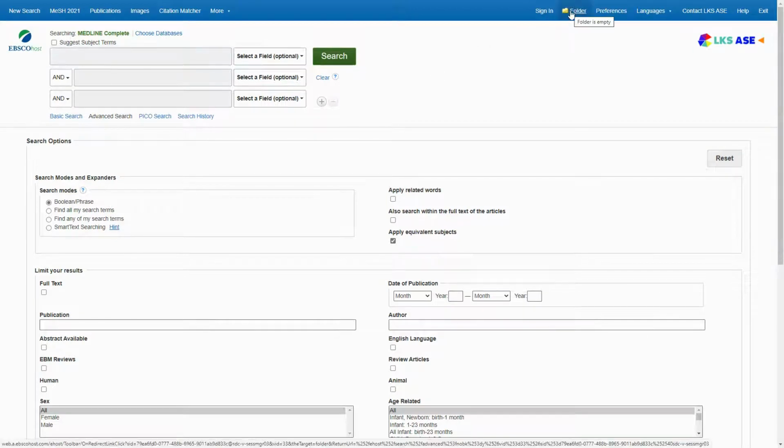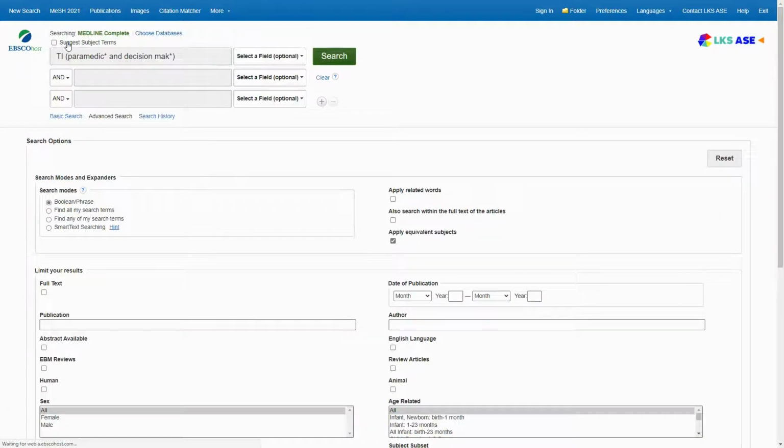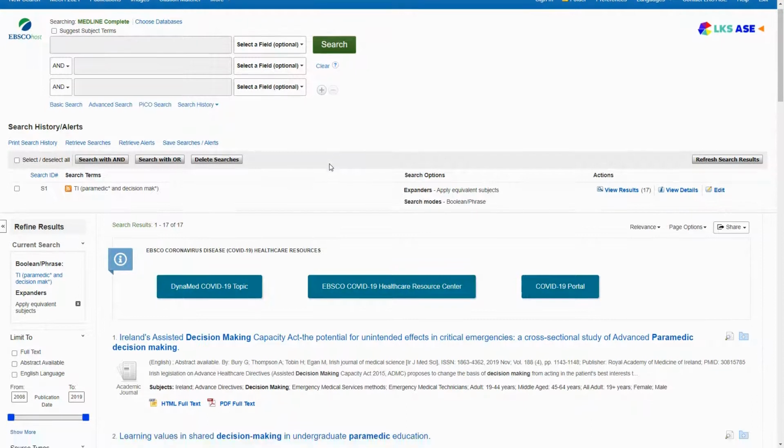If I click on the folder icon on the top right of the screen, you'll see that it is currently empty. If I go back to the search screen, and we will do a simple search. You can see that the results now appear at the bottom of the screen.